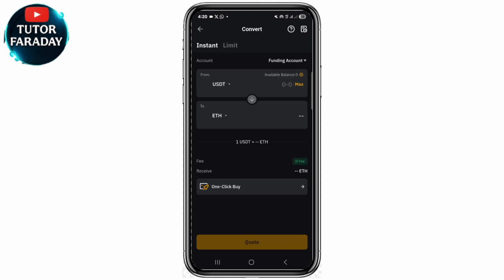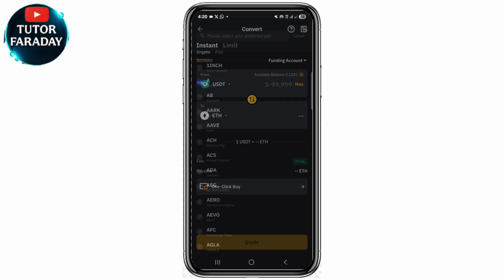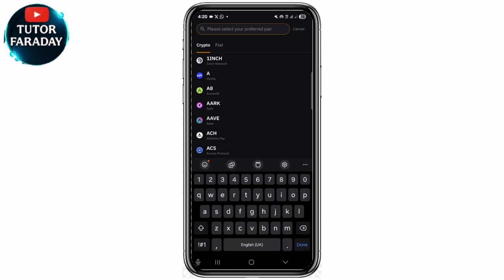You can go ahead and click on that in order for you to be able to convert the USDT to TON. You can see where it says USDT here and you can see Ethereum. Click on the Ethereum or whatever coin you are seeing there. Click on it and click on the search button. Then go ahead and search for TON.